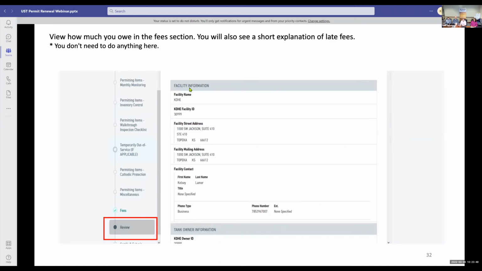This is a review section. It's just an overview of everything you just filled out. It's going to make you scroll to the bottom. If you see something that you filled out incorrectly, say in a contact field, you're just going to go back up there and edit it. But once you go to the bottom and click next, you should be good to proceed to the next section.